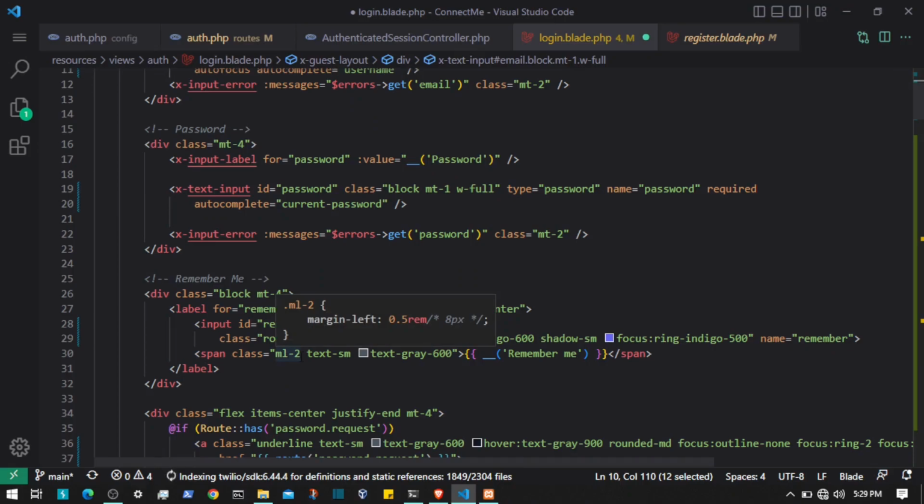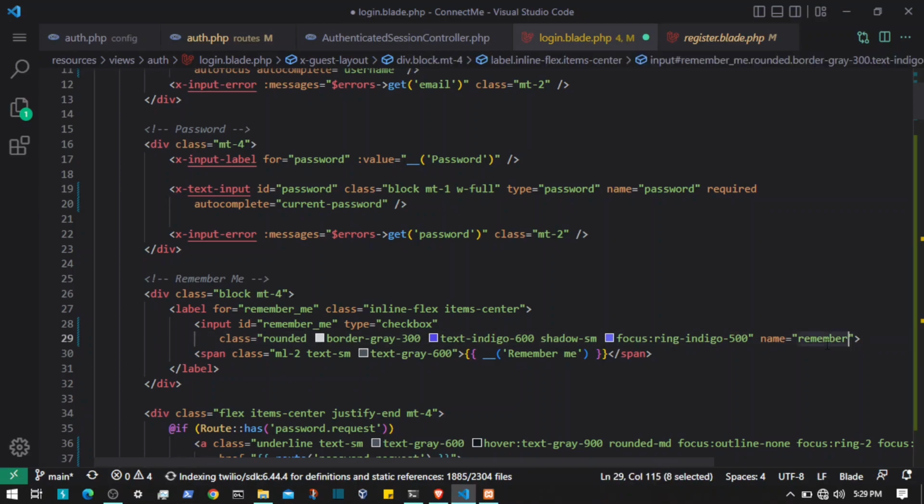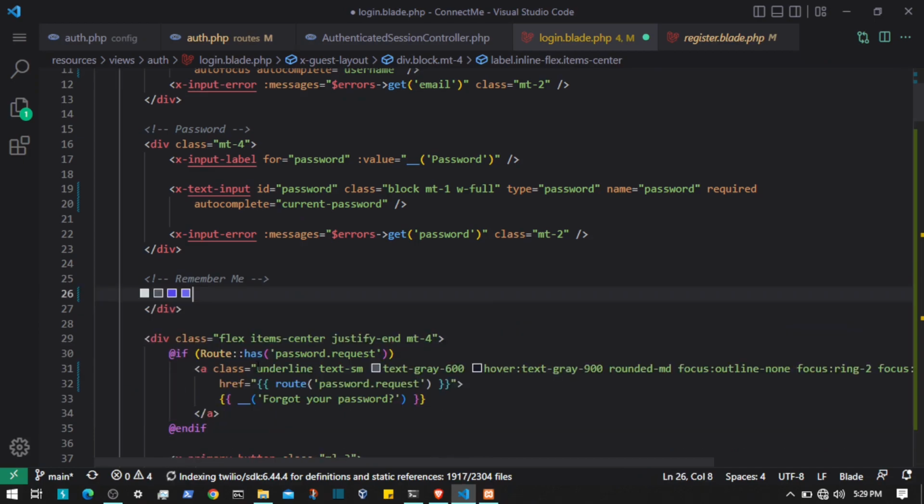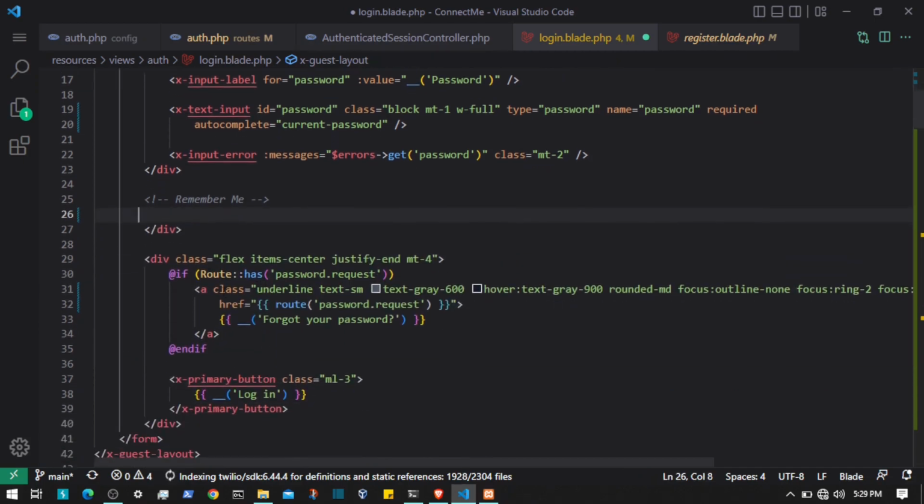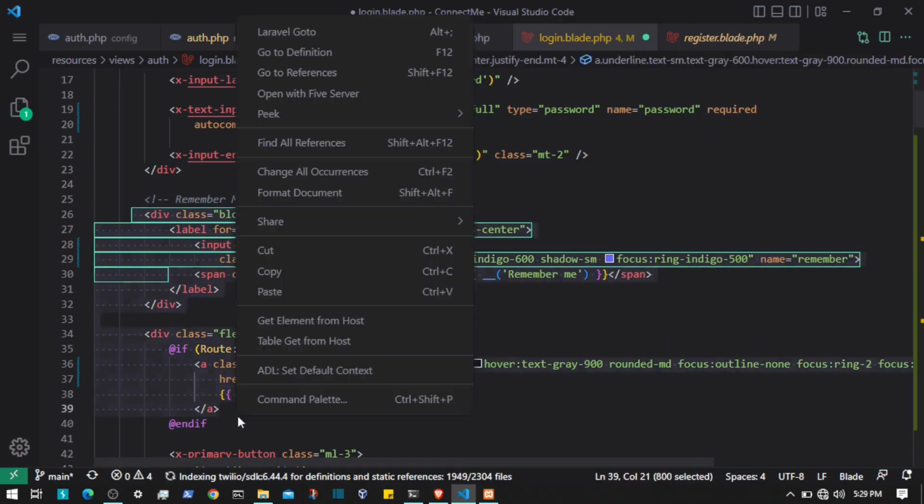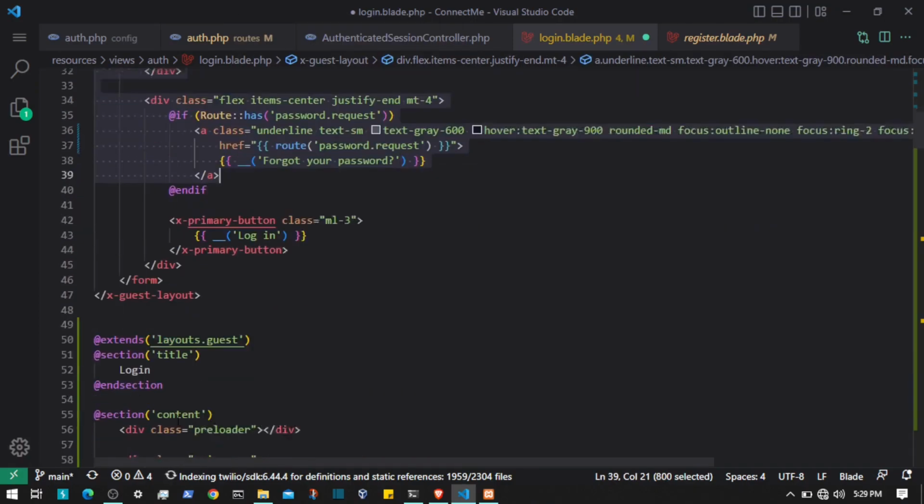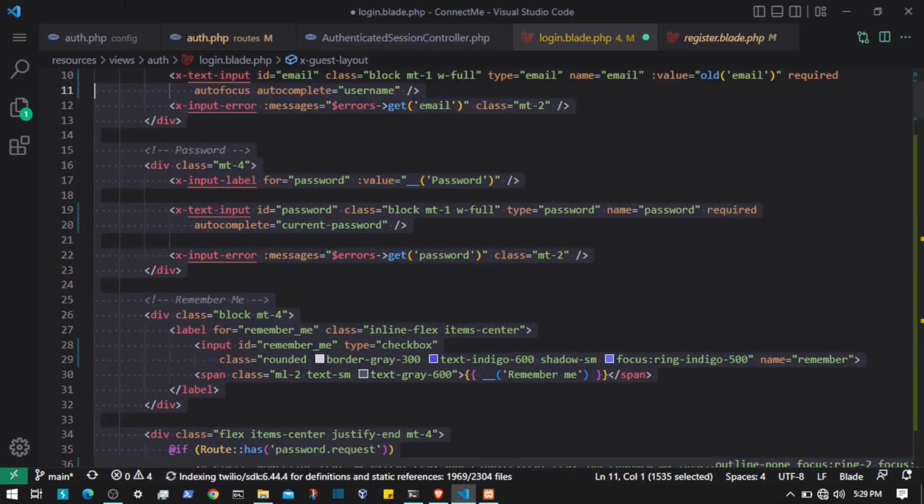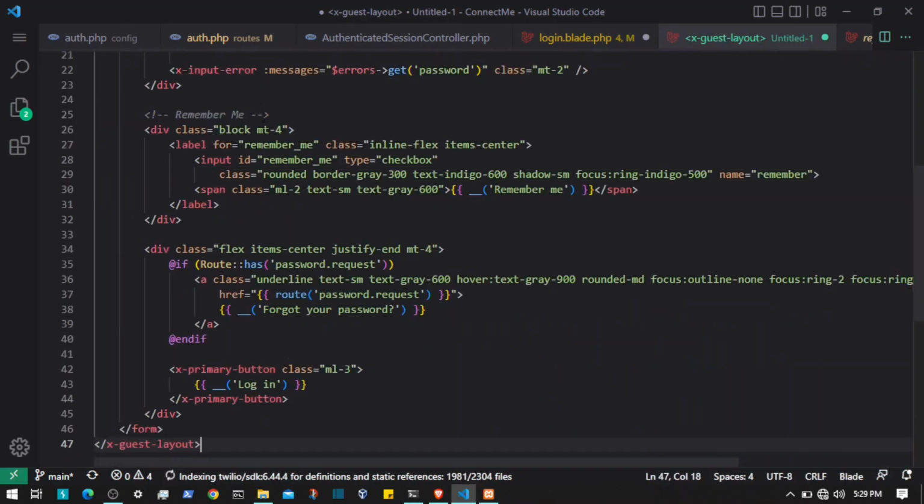So I'm going to identify the name. This is checkbox, and name is remember. So I'm going to completely remove this, as we have that one. And then here, I'm going to copy everything from here, so that instead of going up and down, I'm going to remove everything and save that in another file.